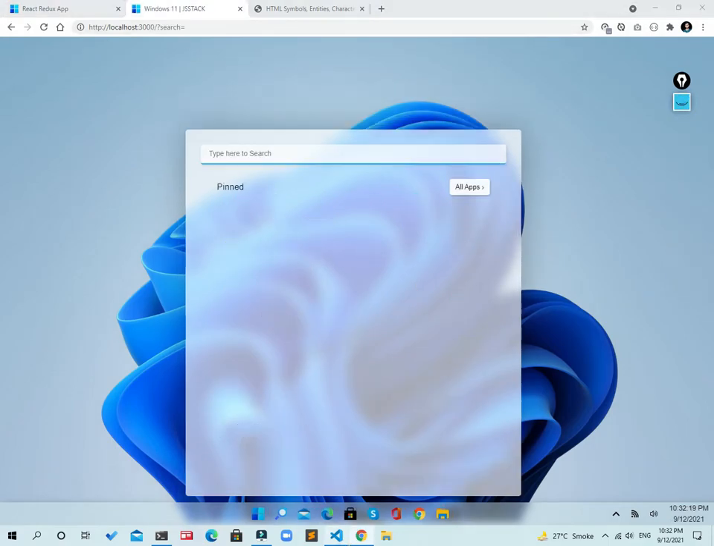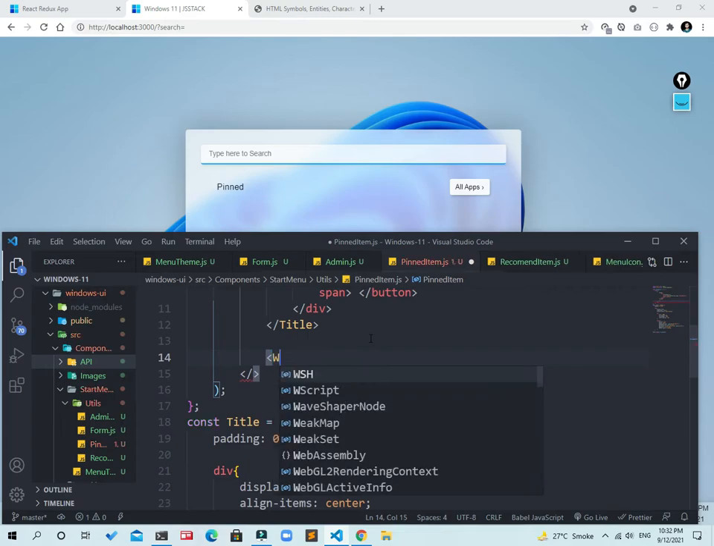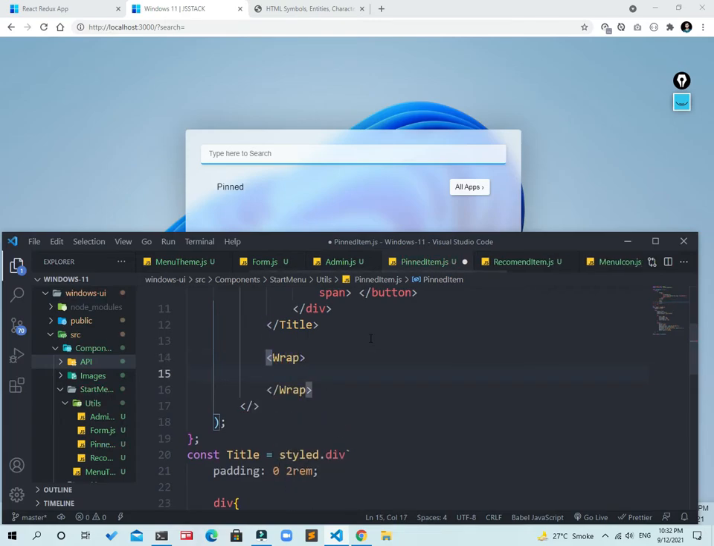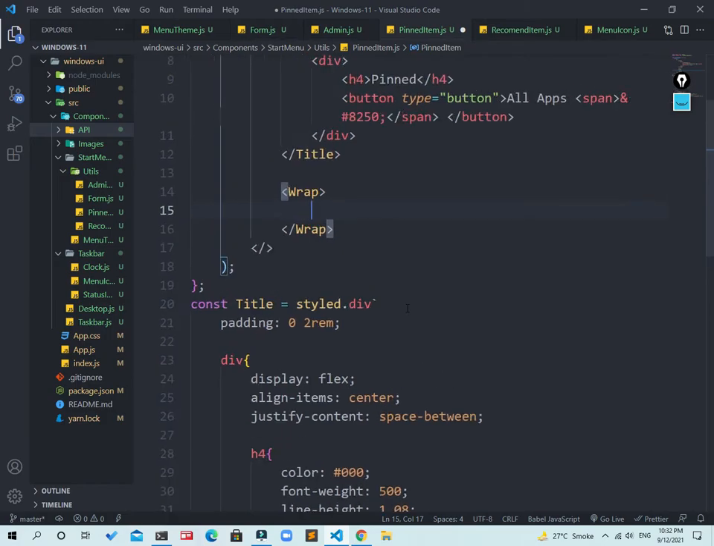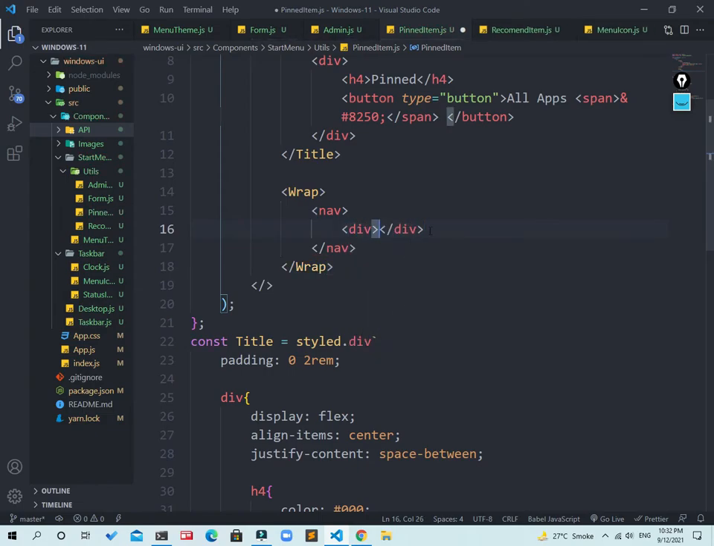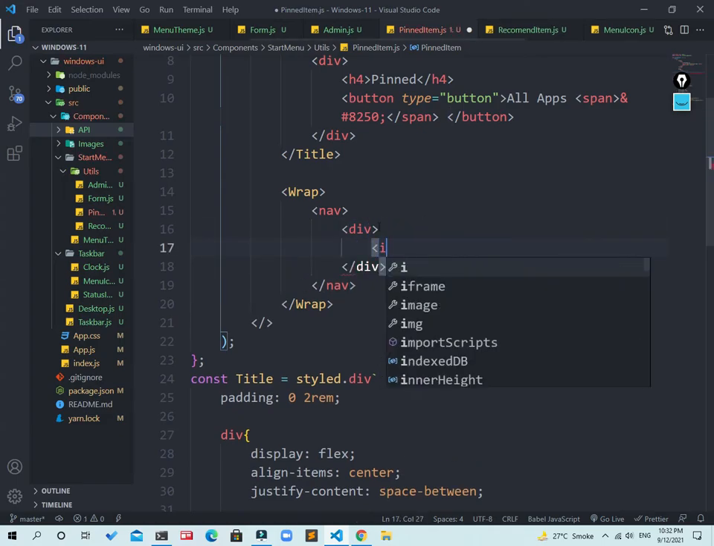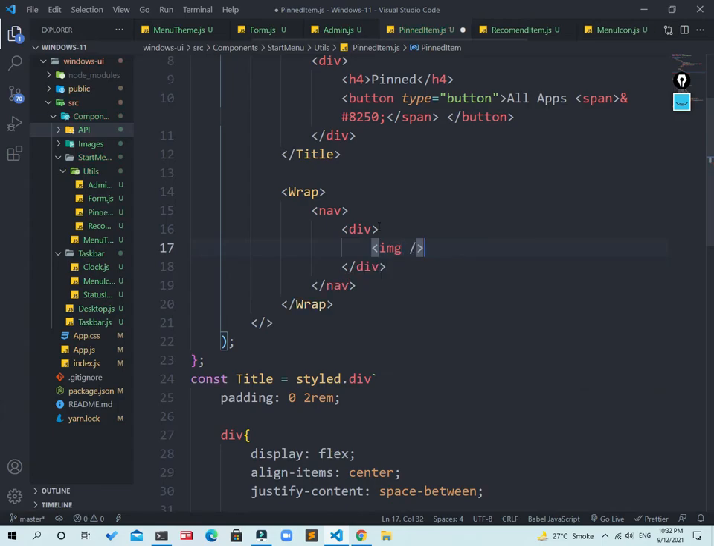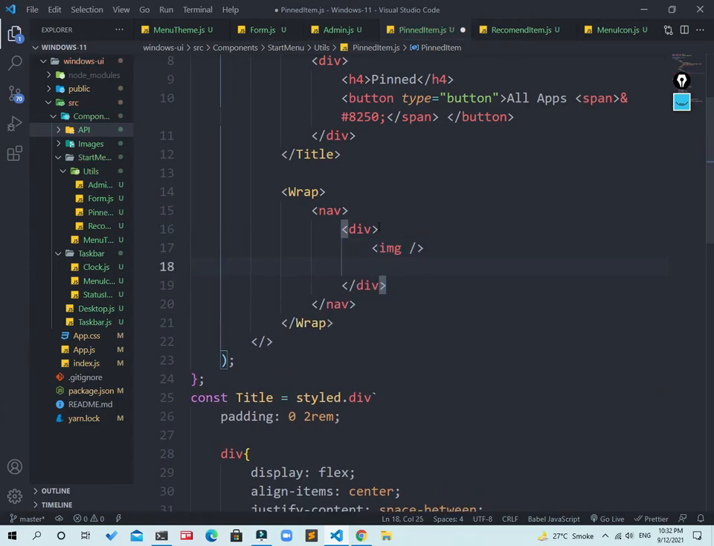Okay, in there add a wrap component. If I look at the screen, in this wrap component we have a nav. Okay, then add a div. You can also add a button there, but I would go with a div. Okay, in this div I'm adding an image tag for the app's icon. Okay, and then I am adding a p tag. So it's good, guys. Our wrap component is completed.